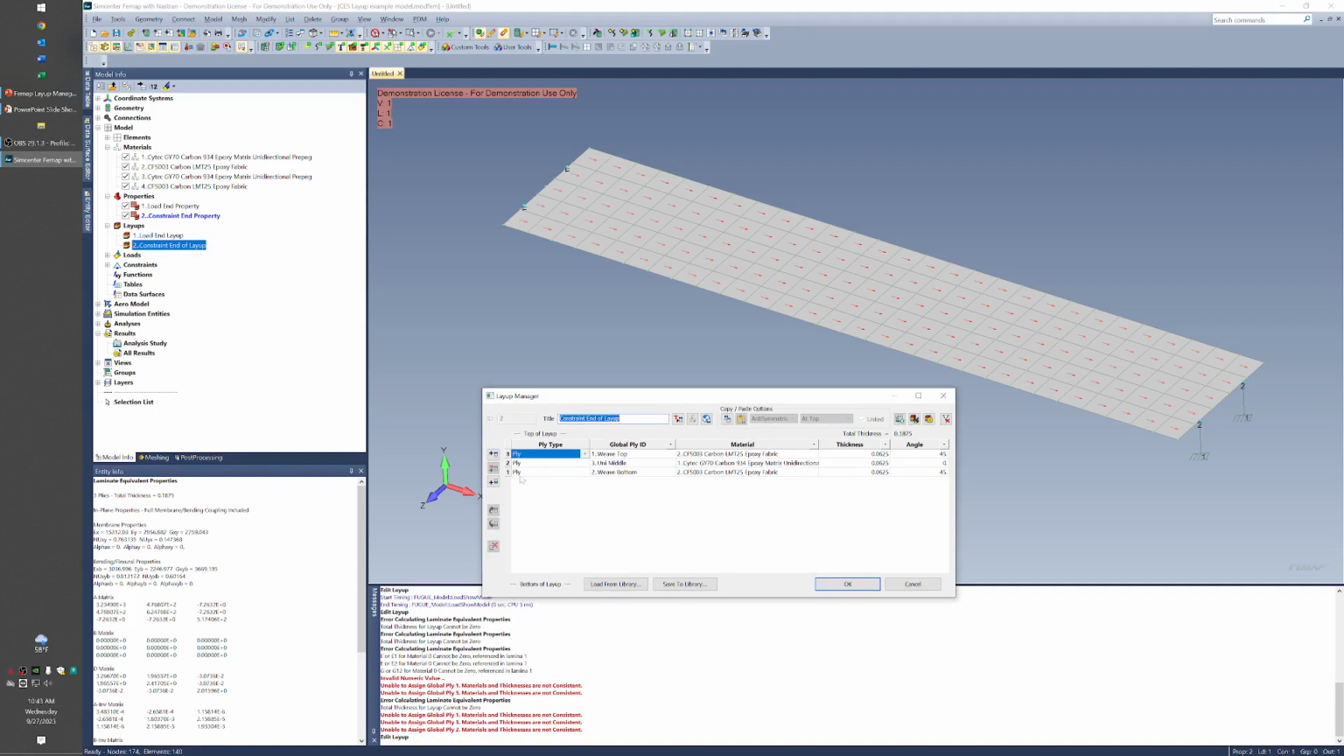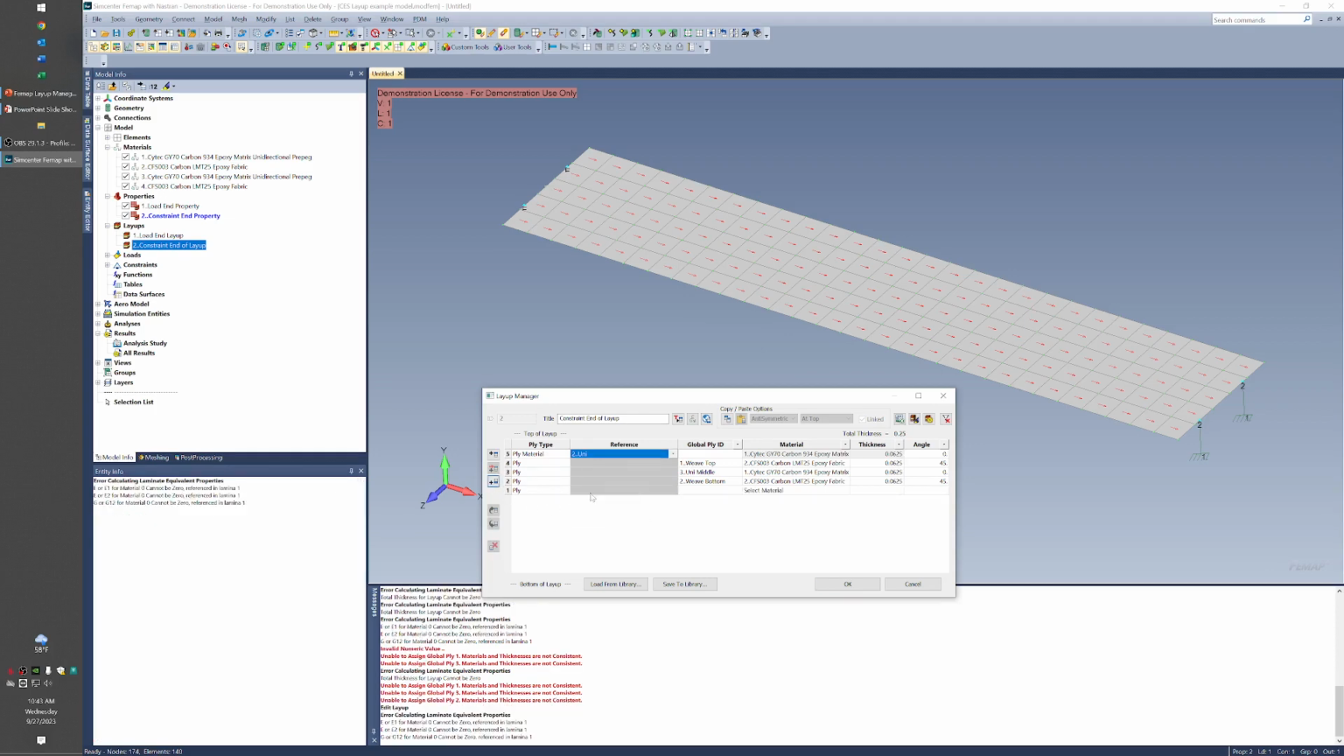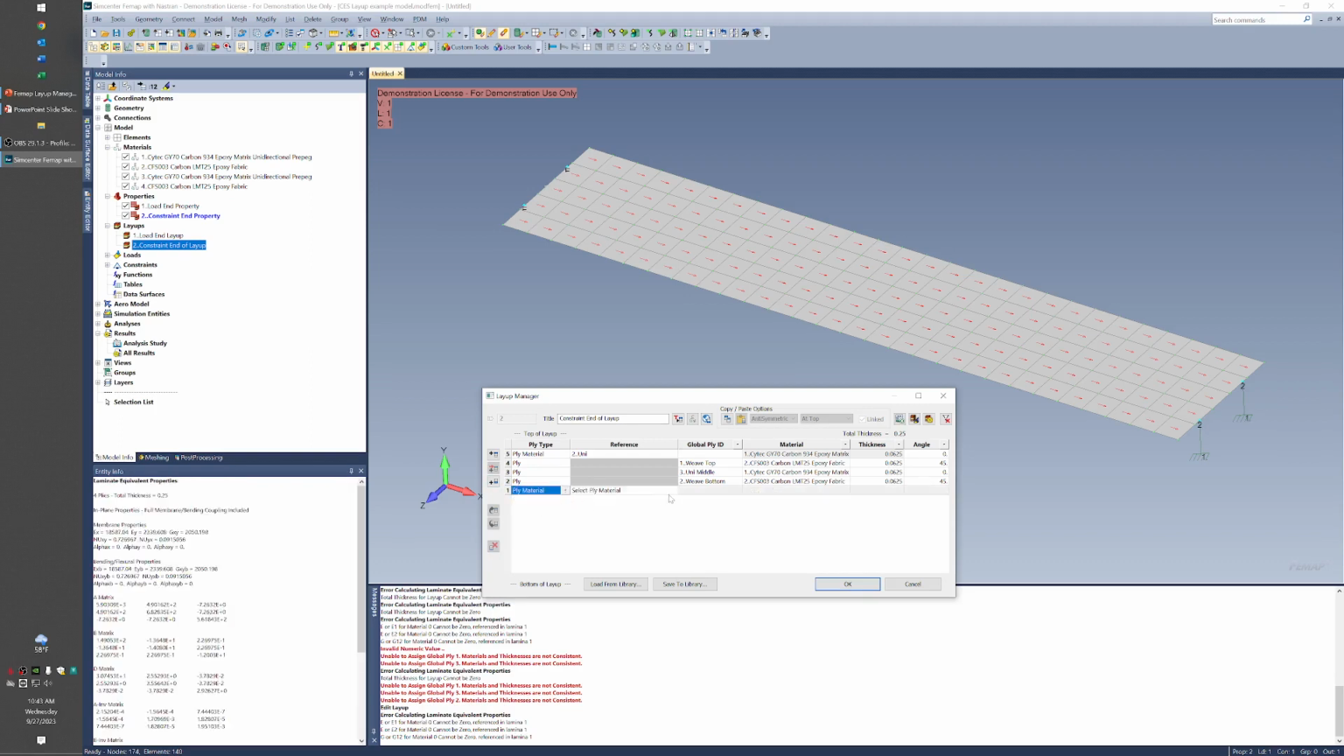Let's add some additional plies. I'm going to do a ply at the top. I'm going to use our ply material. I'm going to select the unidirectional material, and I'm going to do a ply at bottom of layup. And again, I'm going to select ply material, go with unidirectional, so that it makes a bit more sense and actually does something in our model.